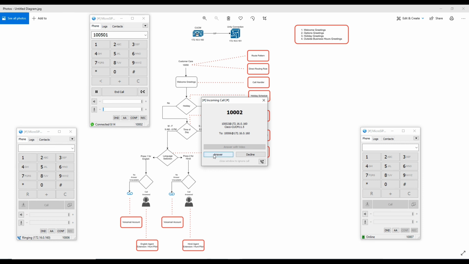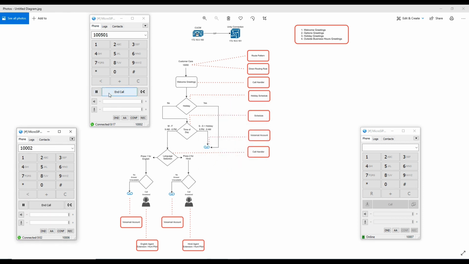The user then is getting the call. So let me make another call, and this time I'll press option 2.